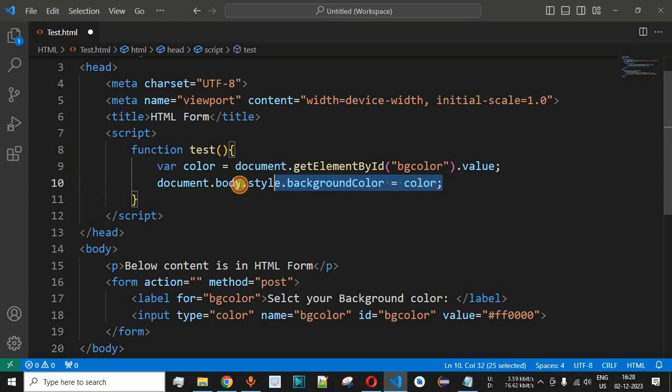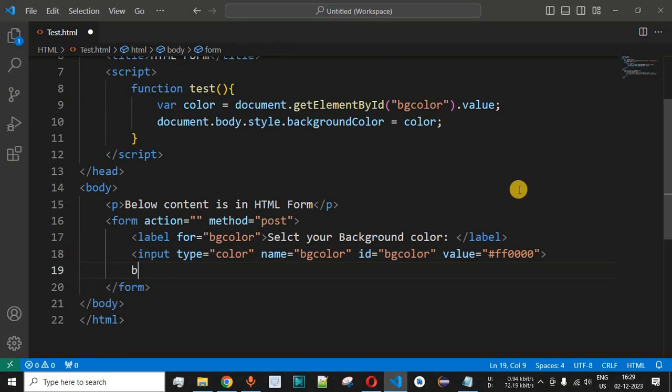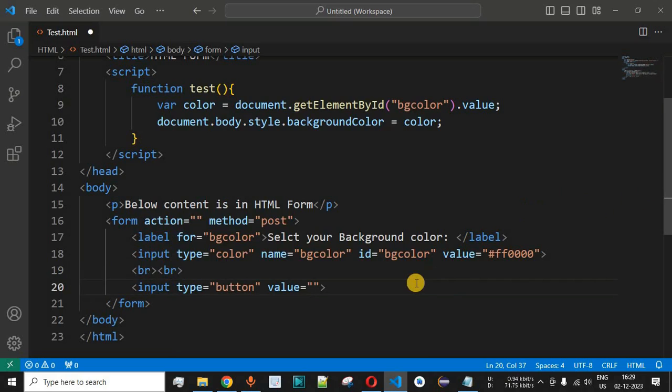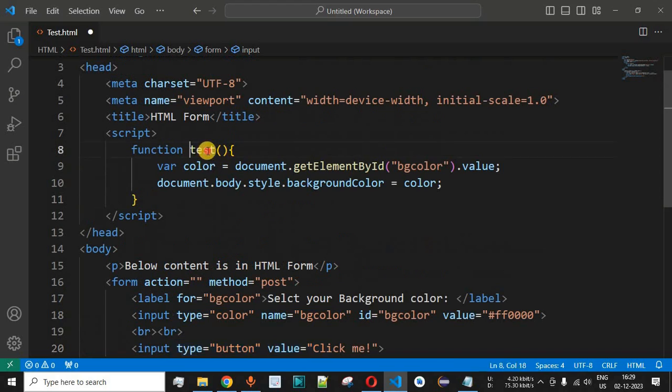So guys, we have defined a function inside the JavaScript that will help us set the background color of the body of the web page by getting the value from this input tag over here that we have defined as the color picker. Now guys, what we have to do is simply call this function. Once you are selecting the color using this color picker, we are going to have a button over here. So we are going to have line breaks, and then we will define a simple button. We say input colon button, and this time we will say click me as the value of this button. When the user clicks on this button, we need to call this test function over here.